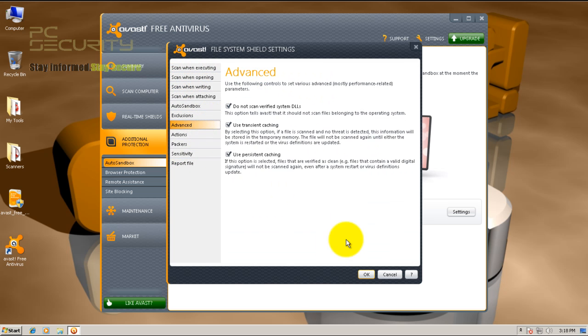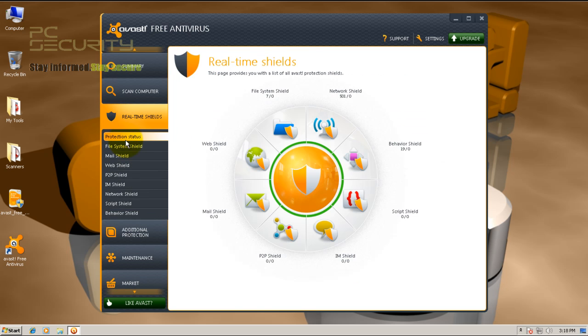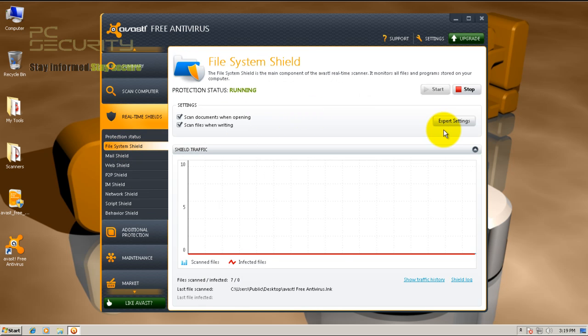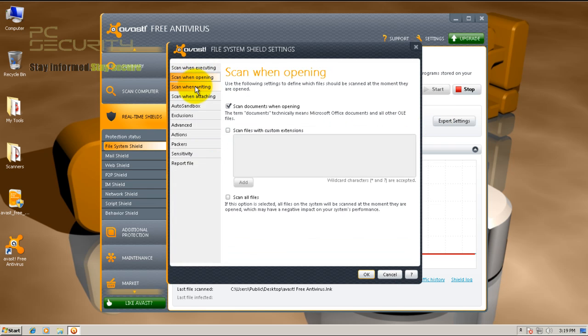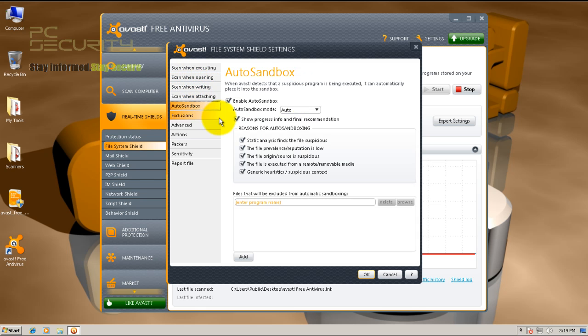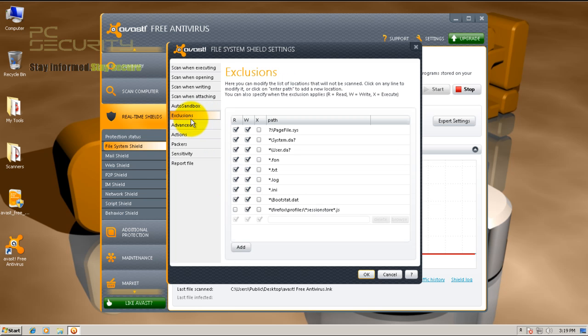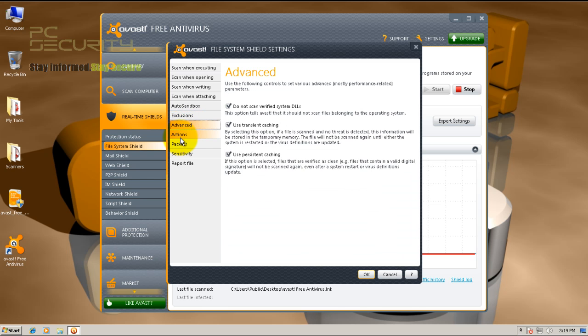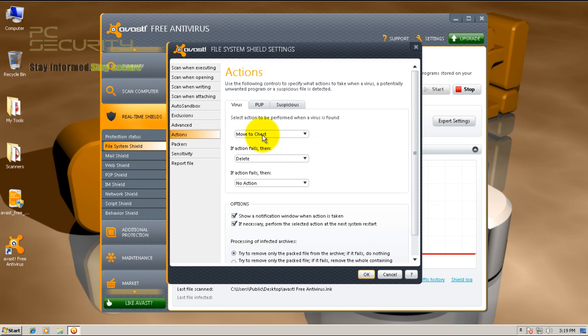And one more thing that I'm going to do is with the real-time shields, the Filesystem Shield, I'm going to go to expert settings and let me just make sure that everything's enabled, scanning of all kinds of files. Now these are some of the exclusions. I'll just leave them just the way they are. Okay, I'll leave all of these the same way. Move to chest, delete.